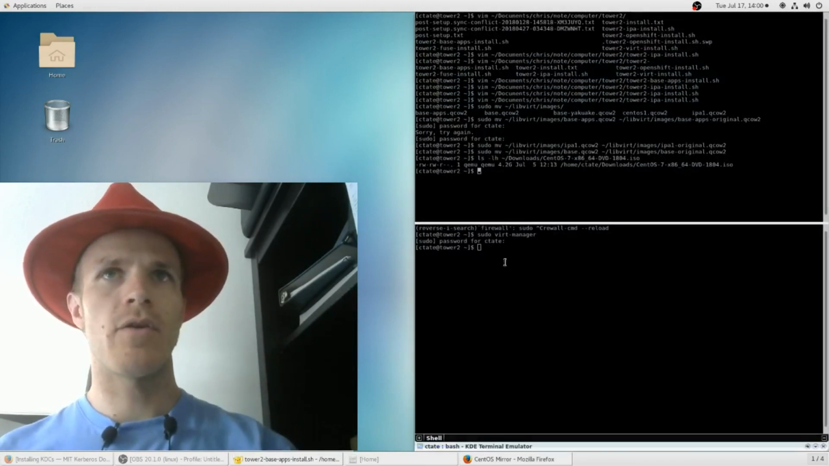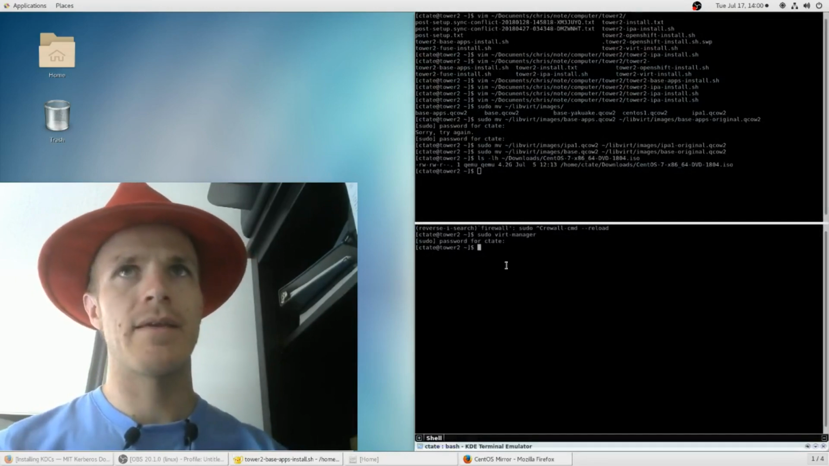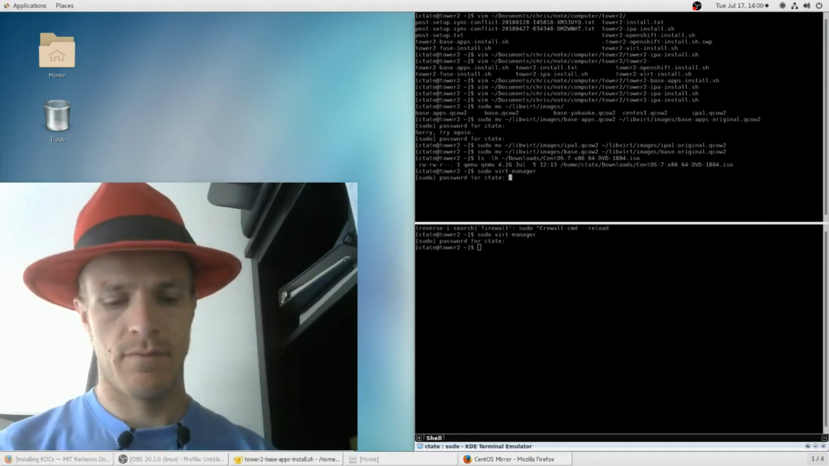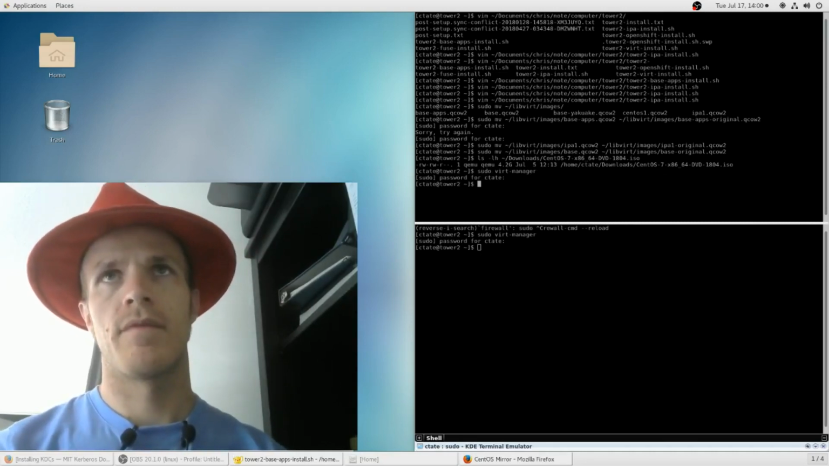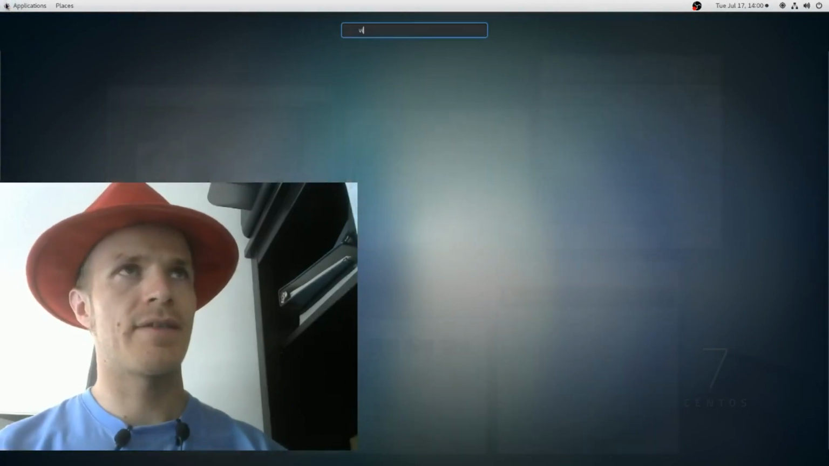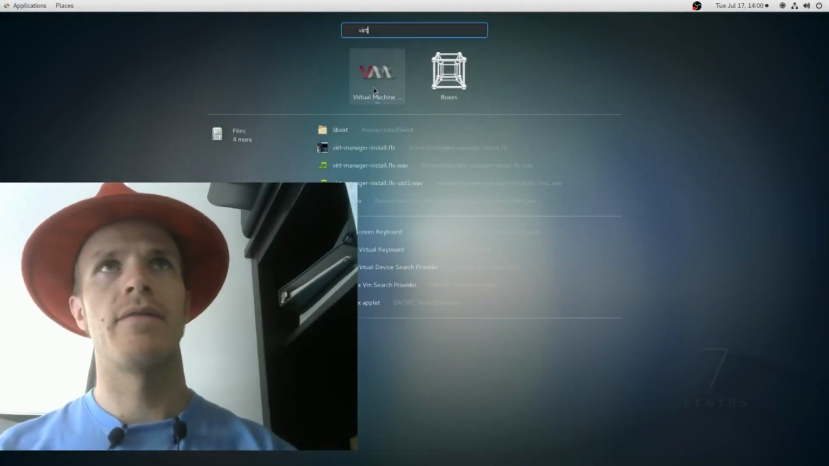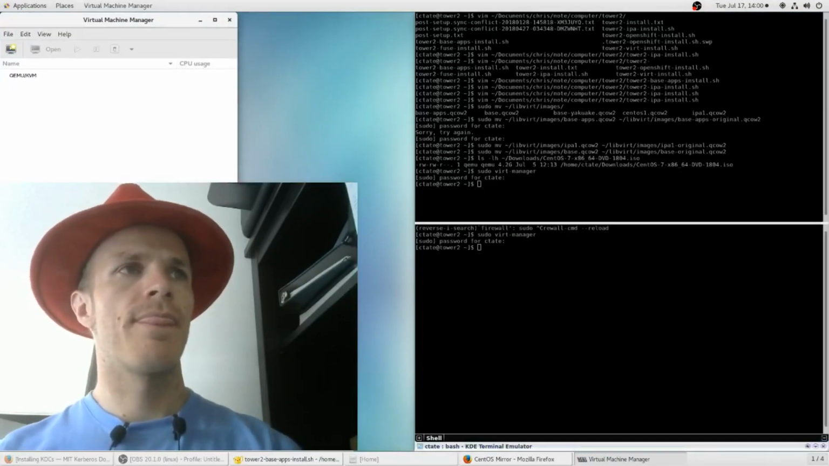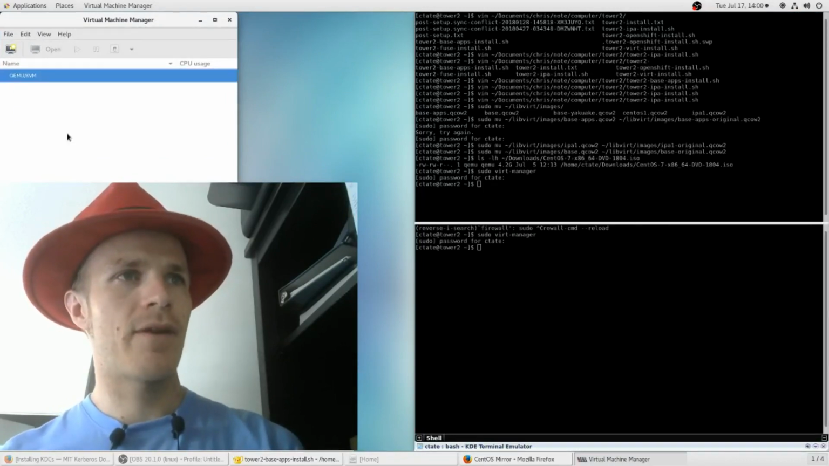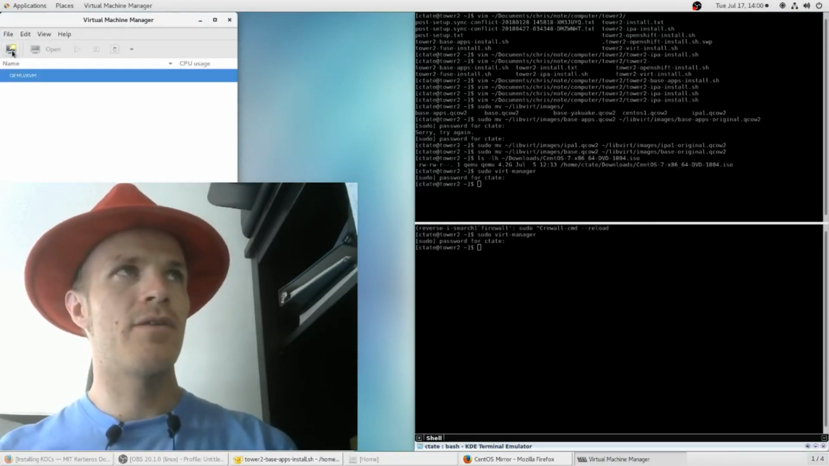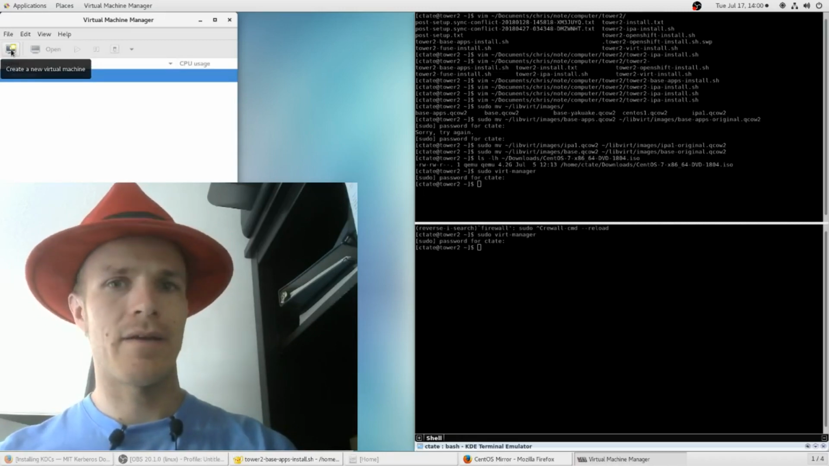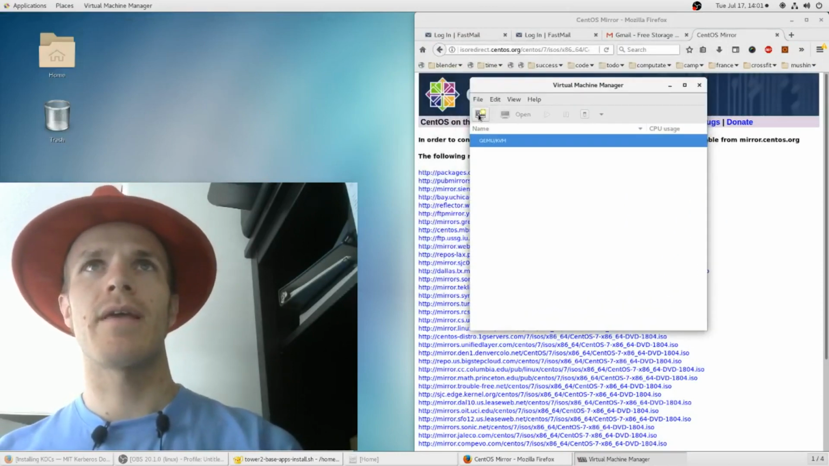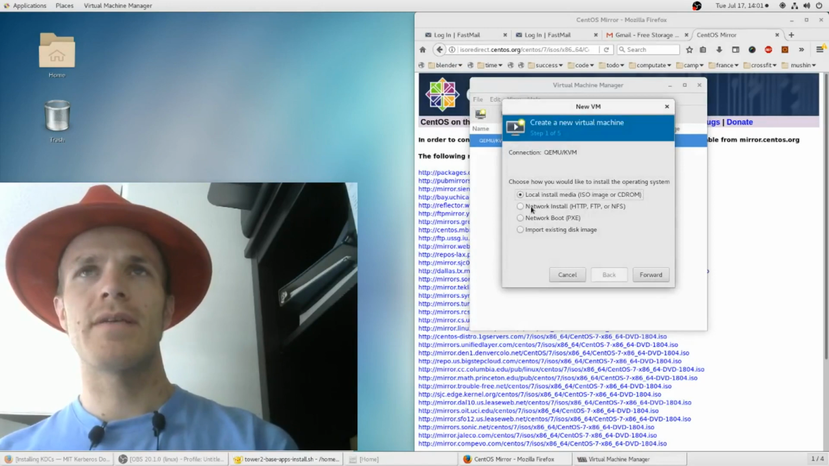then you can open up your virt-manager with a sudo virt-manager. Enter your password. The other way is to find it here. You can find it here as well. Virtual Machine Manager. Okay, so now we have it open. Now we can create a new virtual machine with this button right here. Let me move this over so you can see better. Okay, so create a new virtual machine.